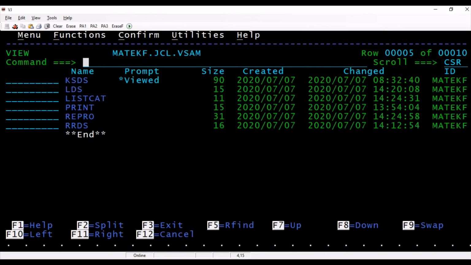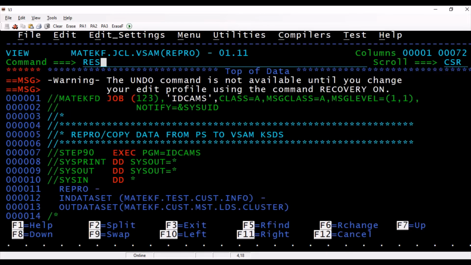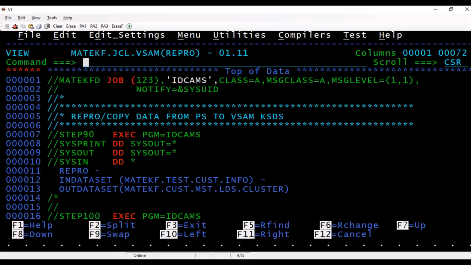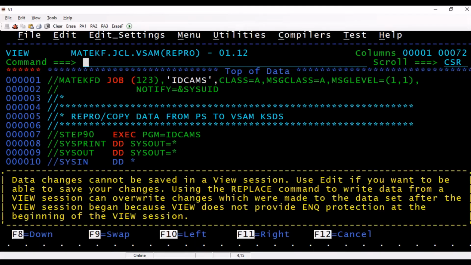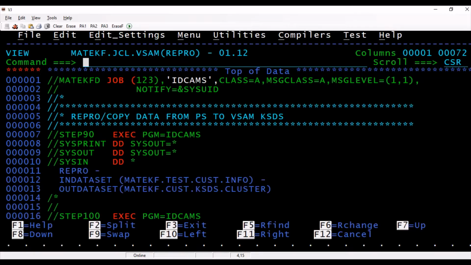So what is the command that we use? We use REPRO. REPRO is the command that we use to copy the data. KSDS dot cluster. Here again we'll be using the IDCAMS utility to copy the data from the input dataset to the output dataset. And what is the customer information that we have here?